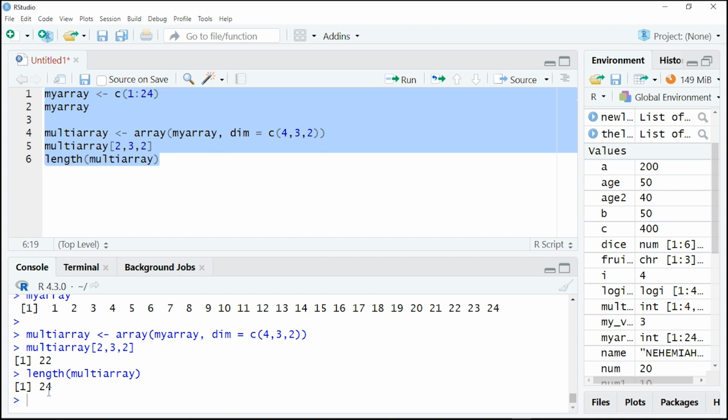Let me talk about, what should I talk about? Let me talk about data frames. So guys, let me now talk about data frames.